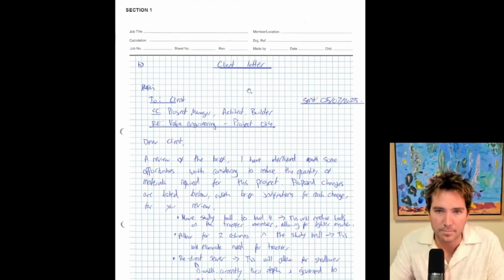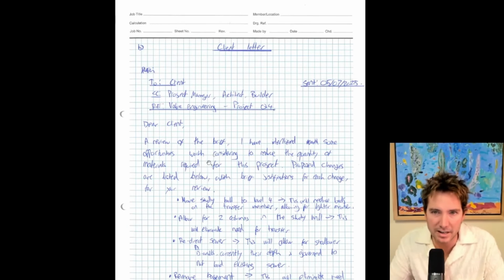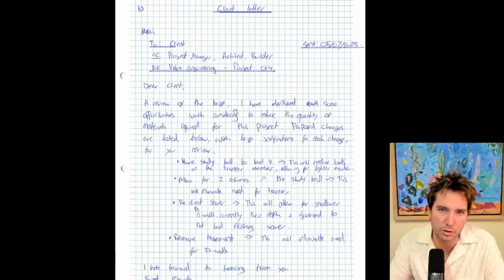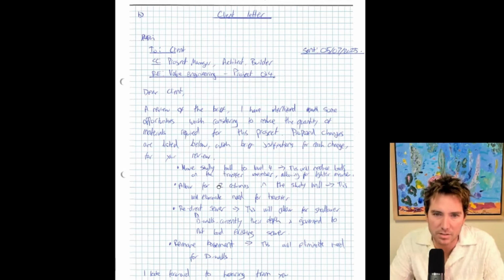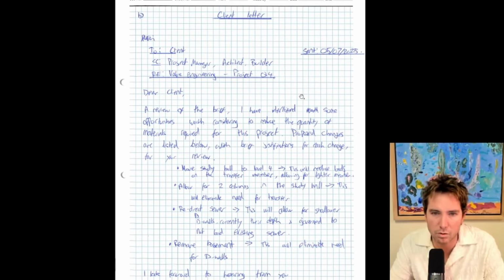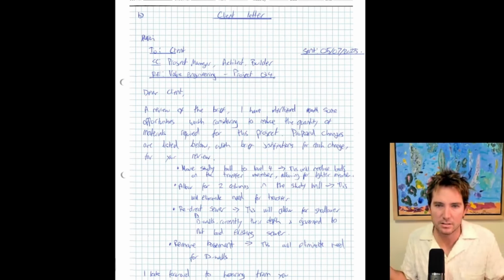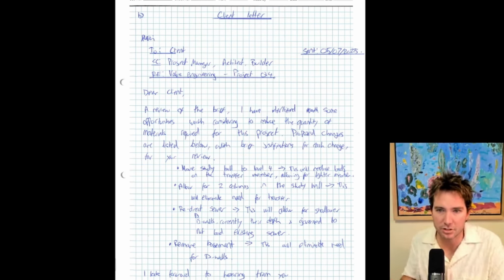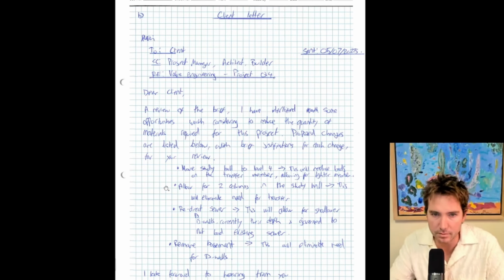Then my client letter, I set it out a bit like an email. It's pretty much asking you to tell how you can remove some of the material from your scheme design. I've got some things here like move the study hall to level 4, because the higher a transfer is, the less load there is in the column, obviously, because the loads in the column pick up as you go down. So if you're going to have a transfer member, put it as high as possible.